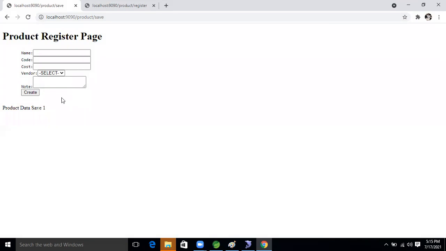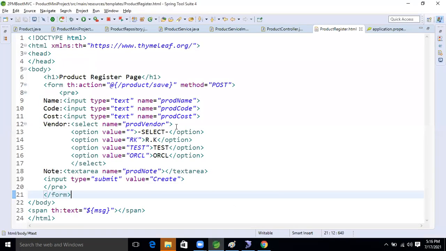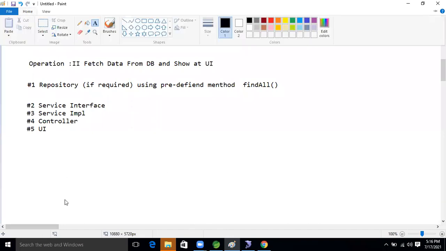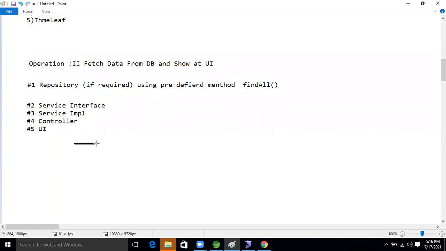So what will happen now? Our request will go to our controller, and it will hit the database and show all records on our UI page. So what is the working functionality? The end user will make the request, guys. This is the request URL, slash all.